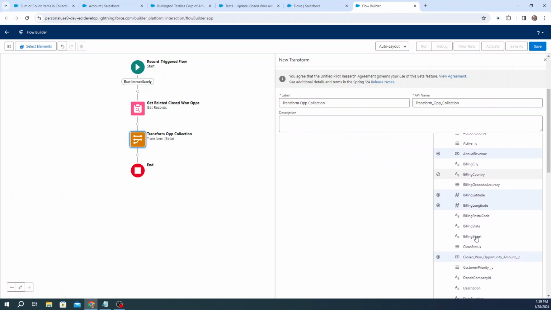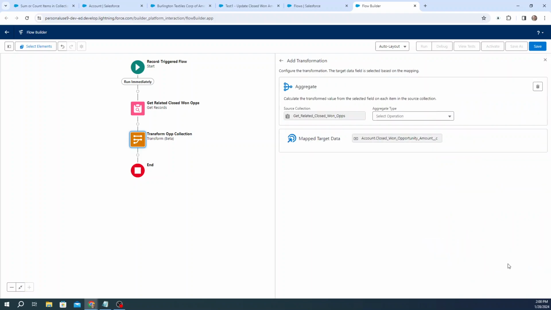So what we want to do is, you guessed it, go with the new closed won opportunity amount field that I had created and showed you guys at the start of the video as a prerequisite, right? So all we have to do is find our little target logo next to the field that we want. We'll select that. That's going to open up this aggregate section. So from here, it's basically saying calculate the transform value from the selected field on each item in the source collection.